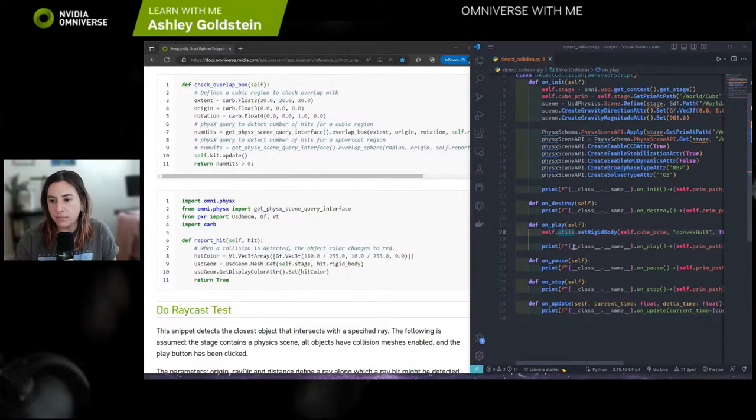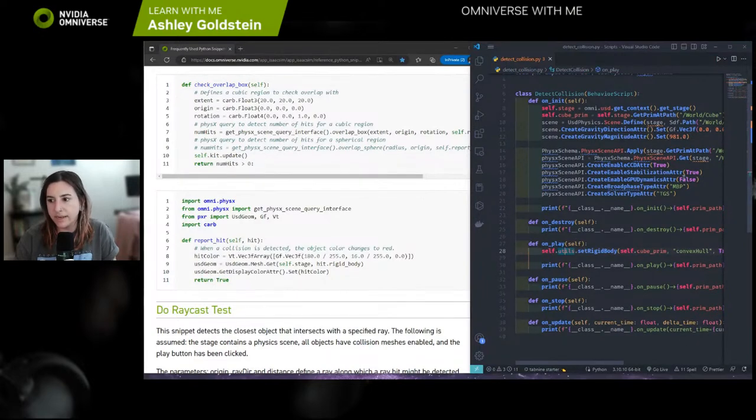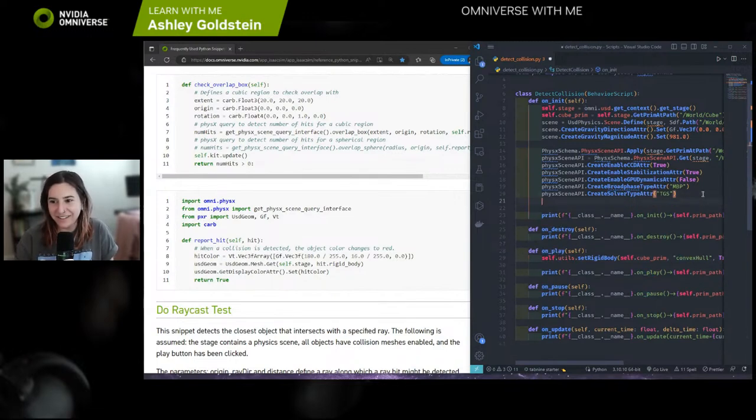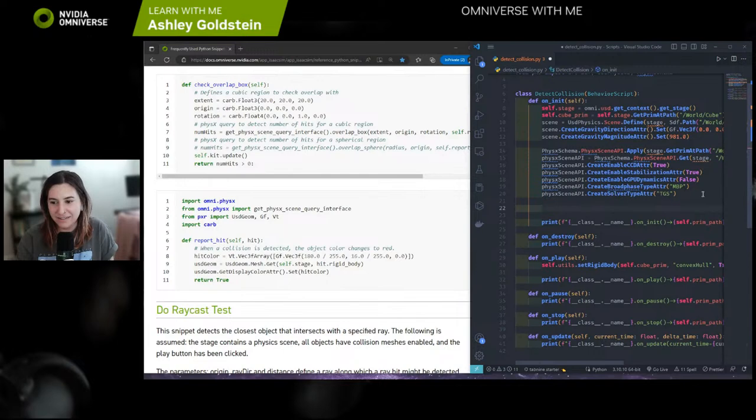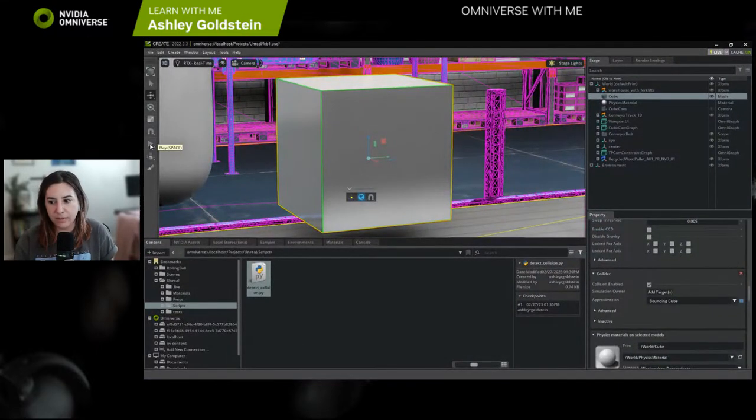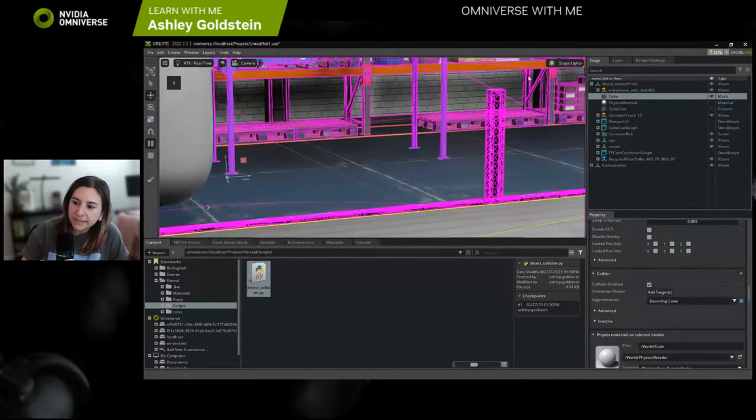Oh, you know what? Probably because I'm not defining play anywhere. I'm not saying like do this. Right? So I would say self on play. Right? Yeah, I think so. Now we can press play. No, it didn't do it. I'm missing something. My cube has a mesh. I added it.